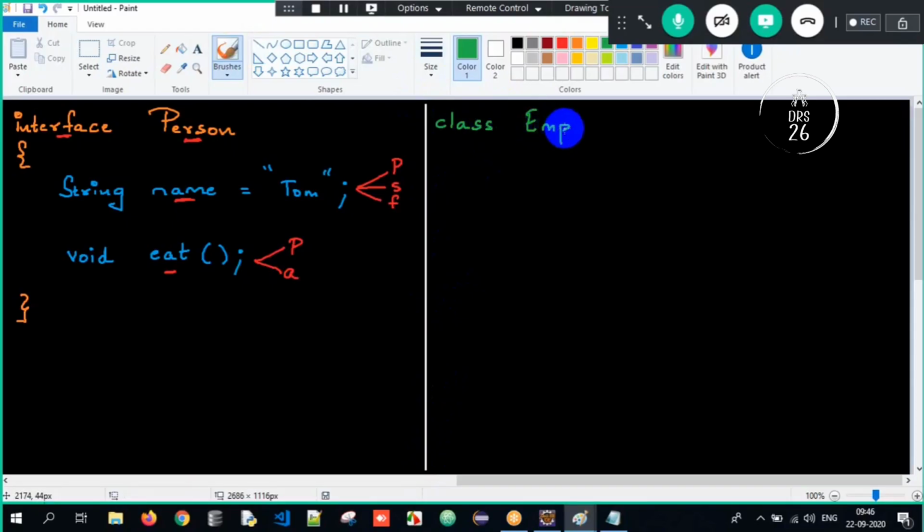What is the class name? Employee. Open curly braces, close curly braces. Now I want to achieve an IS-A relationship with an interface, from class to interface, Employee to Person. To achieve an IS-A relationship from a class to an interface, we have to make use of the implements keyword.